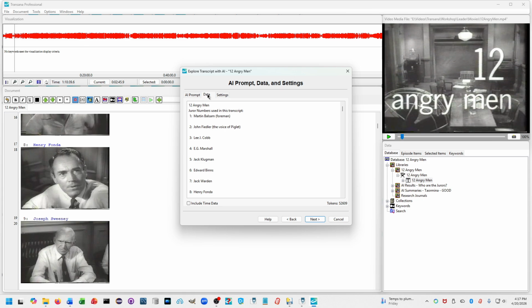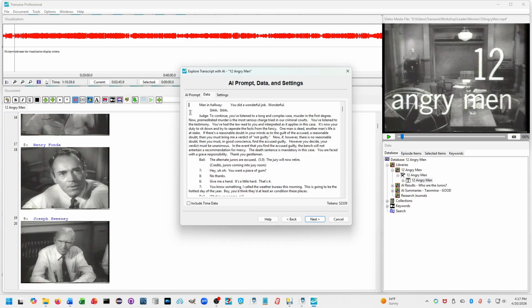I note that this transcript includes a header with screen captures of all of the actors in the movie. Since the images integrated into the transcript are not included in the data to be sent to Claude, I will delete the text associated with this header. When working with transcripts and clips, I have the option of including or excluding timecode data. I'll leave that box unchecked for this query.